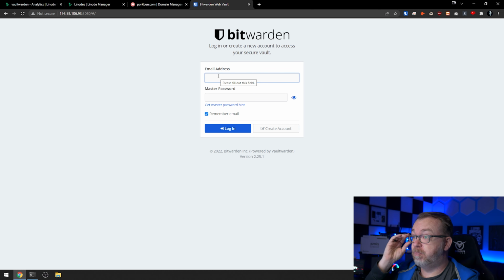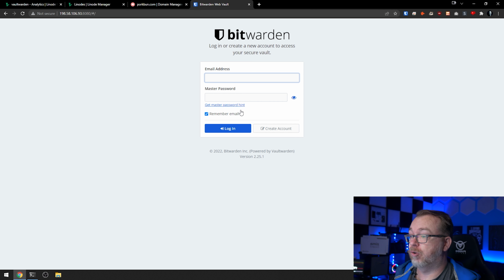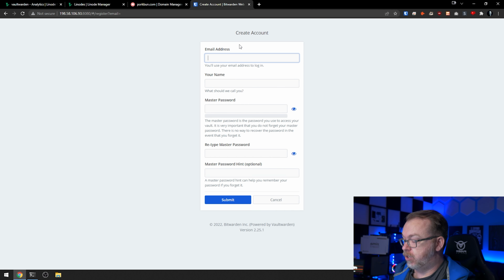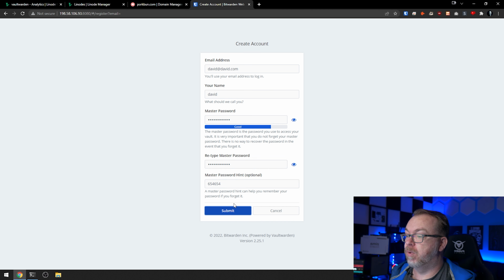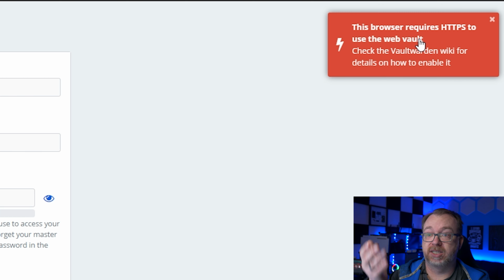And here is VaultWarden. Now here's a problem though. We can't actually use it as it currently stands because this requires an SSL in order to work. In fact, if I try to even create an account here, but then when I click submit, we're going to get an error message up here that says this browser requires HTTPS to use the web vault. So our next step will be to actually assign a subdomain to this and get an SSL on it and go from there. So let's head over to Nginx Proxy Manager to do that.